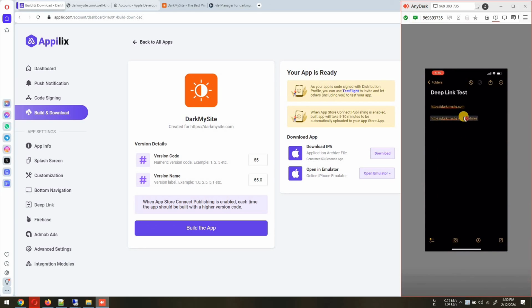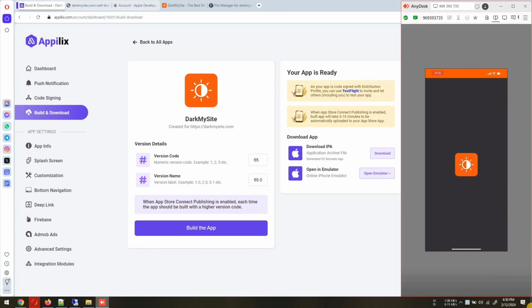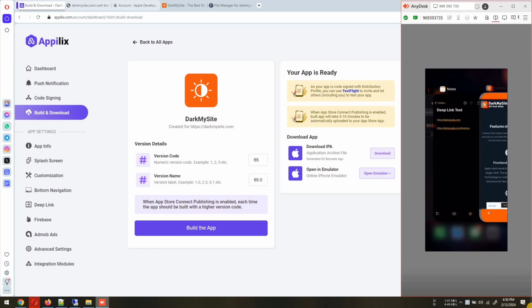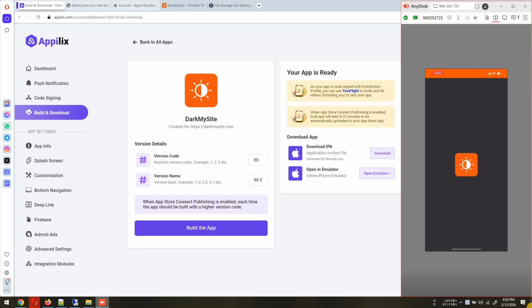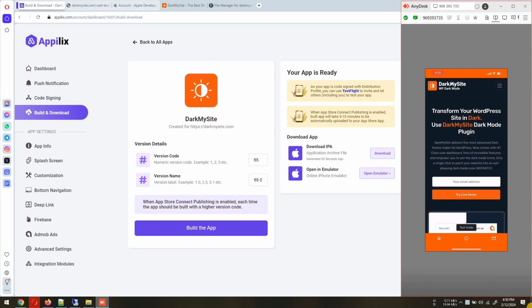We are clicking URLs from a Notepad app and our app is automatically opening and displaying the URL inside the app. So, this was the easy integration of Deep Link feature in your iOS app.